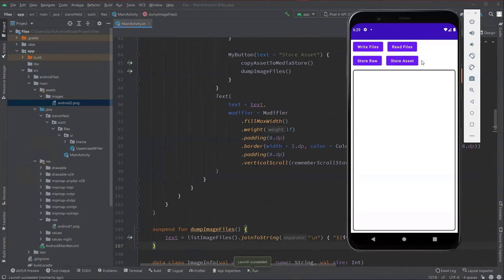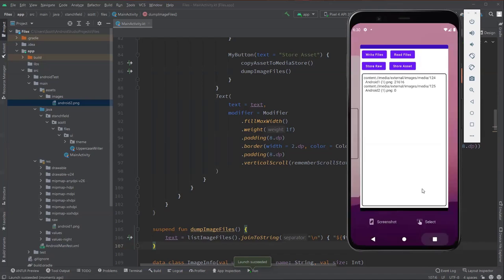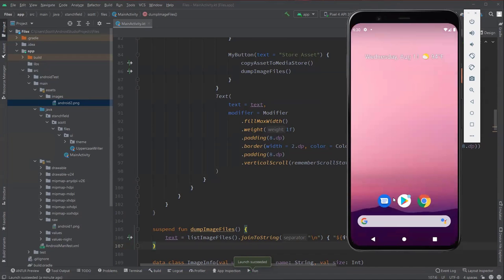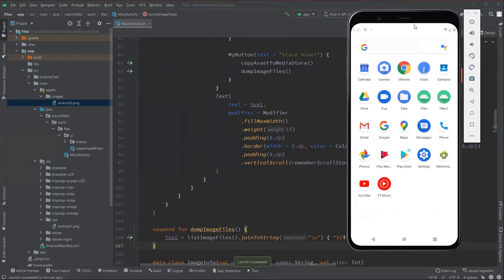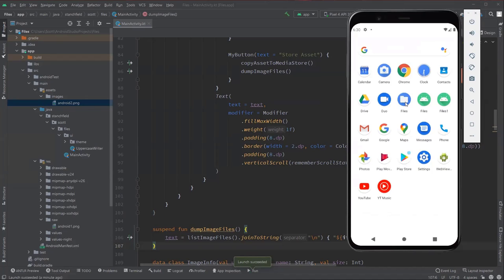So there's our other row there. I'm going to say store raw, and boom, we see down here, content, blah, blah, blah, Android 1, 1, ping. If I say store asset here, Android 2, 1, ping. Now what this is telling me is that I still had some data from one of my test runs, and it's trying to write out Android 1 a second time in that same directory. So what I'm going to do is go delete that, then we can run this again. So let's come out of here, close him. I'm going to close this other one that I had running. And what I'm going to do is go to a file manager on this device.